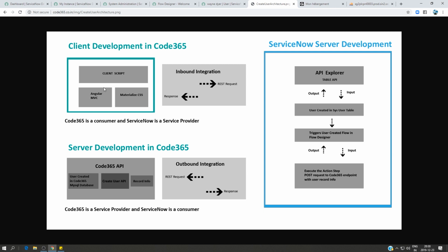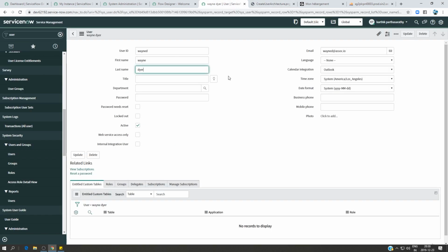The first thing, I have a client script which is going to call the table API of ServiceNow, and the client script has all the data necessary, which means the first name, last name, user ID, and so on. It's going to send this information to the table API to create a user record in the sys_user table. This is the reason why I have this record in here at first. The first thing we are doing is creating a user in ServiceNow.